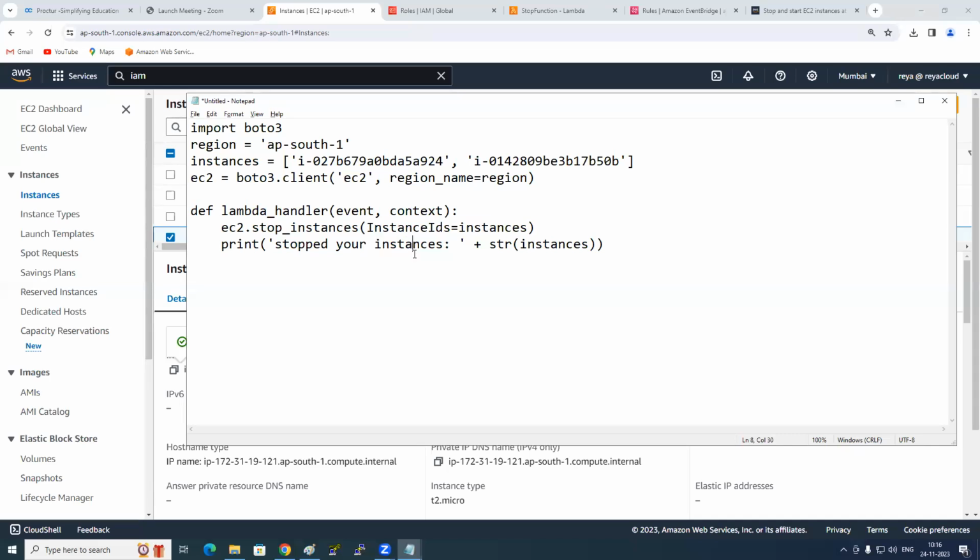Stop instance IDs. What are the instance IDs? We need to pass the instance IDs, so it is equal to instances. Instances is a variable here, right? So all these two instance IDs will be sitting inside this. That same variable you are calling here, instances, meaning indirectly you are putting these two here. And these two are going and stopping. And once it is stopped, you are printing "stopped your instances". Which instances? This value. That means these two instances will be printed over here.